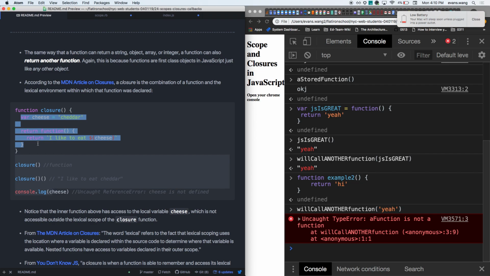Lexical just means words. Scope that we talked about just means what does it have access to? What words does it have access to? Lexical scope. Words mean things. Cool. Any questions on closures?